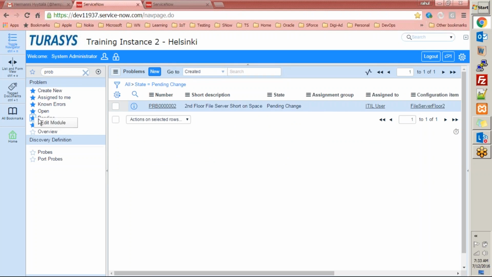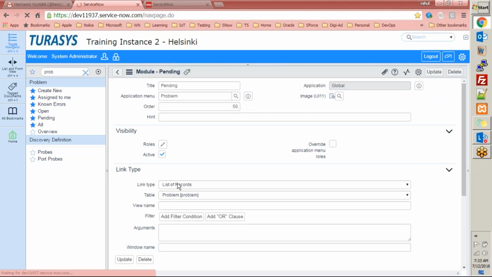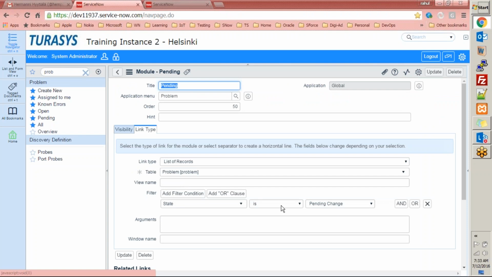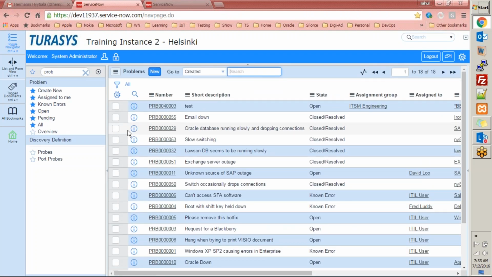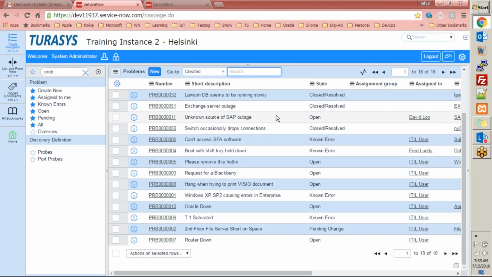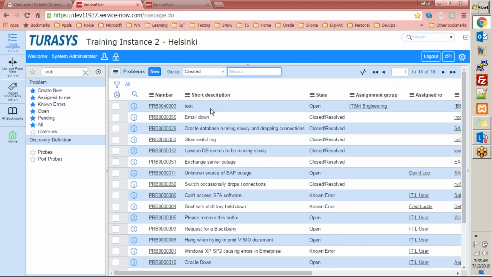And again, this module is a list of records on the problem table where the state is pending change. Very simple. You can go ahead and create one more module according to your need, right? For example, you can create a module that shows if there is no assignment group. Let's go ahead and do that.